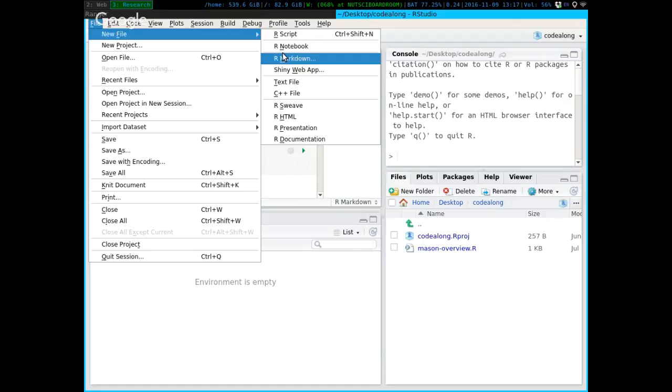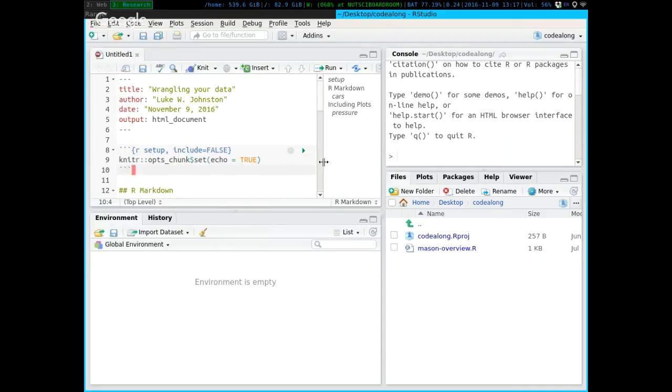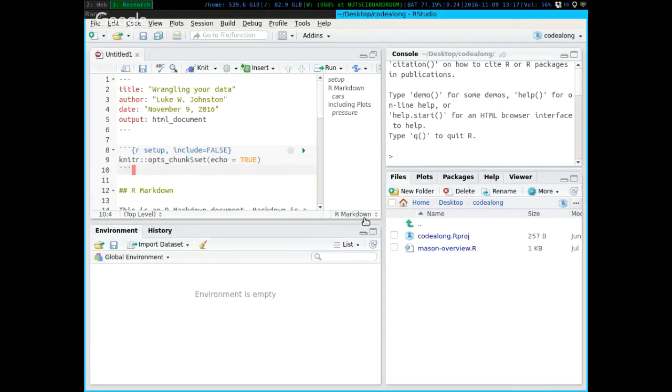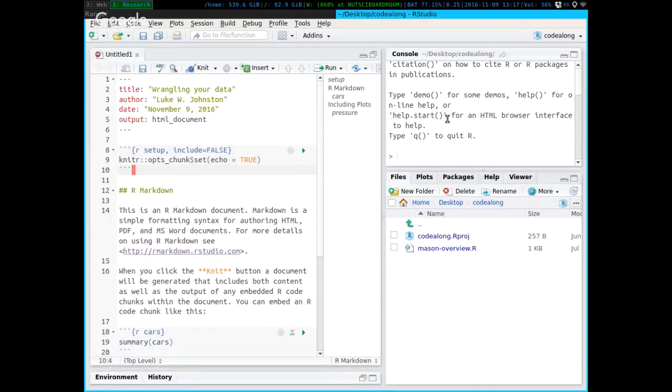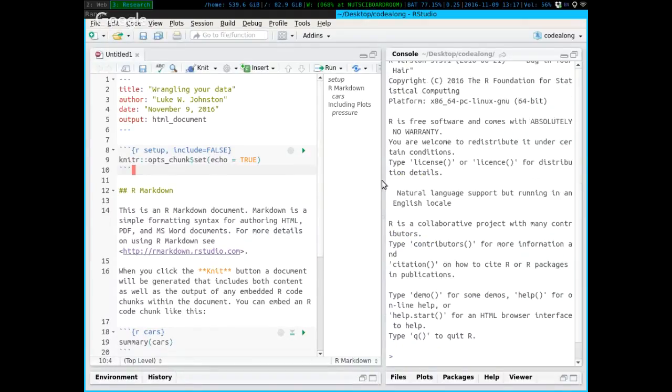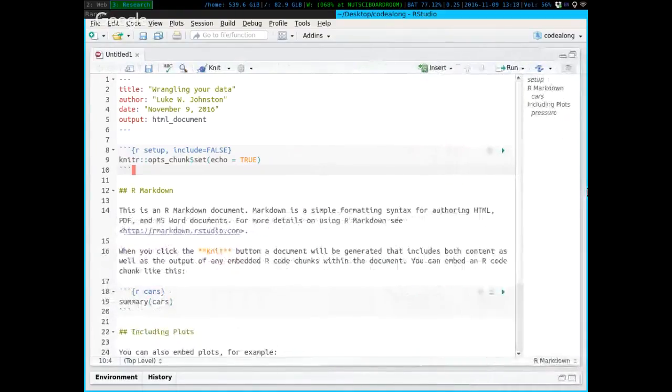So then just type in a title and then you're set. What are we calling it? I think I called it wrangling your data. Okay, I'm just going to put this to the side.